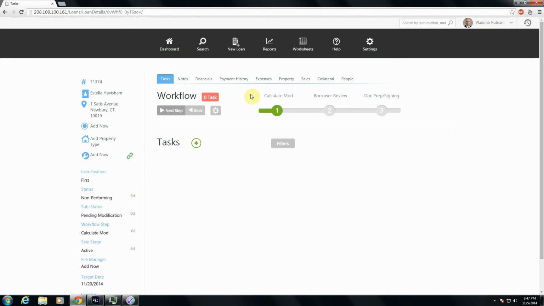So any file I go to that's a pending mod will have the same series of steps in place. Again, we do this for consistency's sake, so once you have a workflow that your firm likes to use for different loss mitigation substatuses, you don't have to define it over and over and over for all your files. It's just applied kind of like a blanket to all files of a certain substatus.